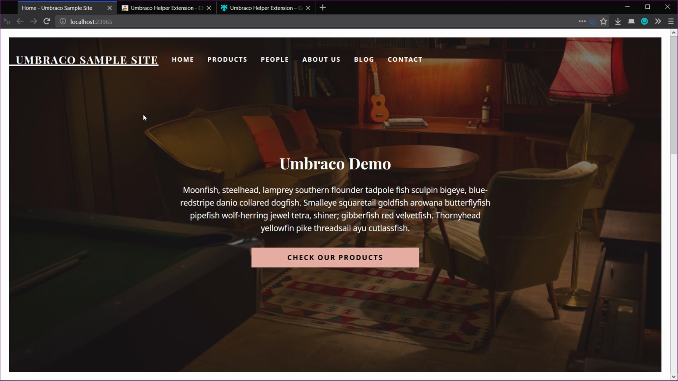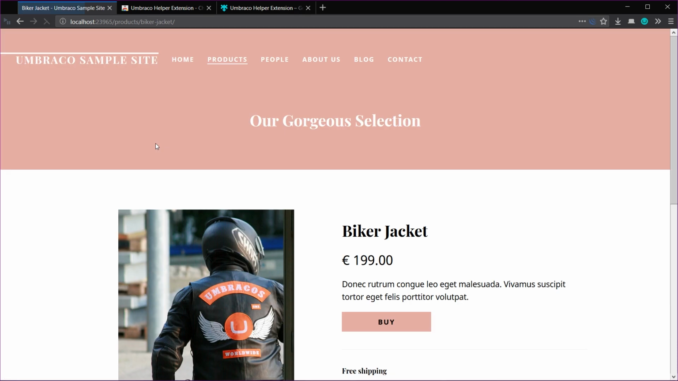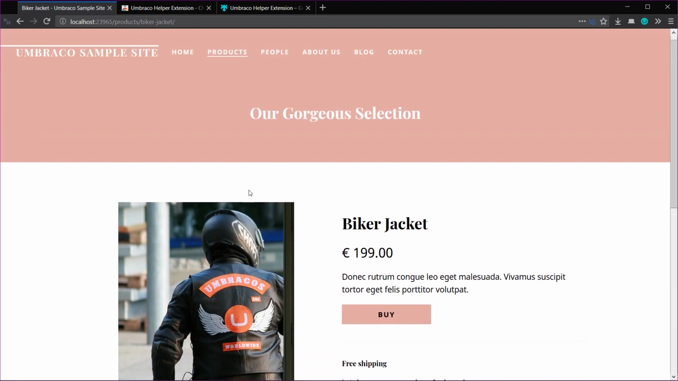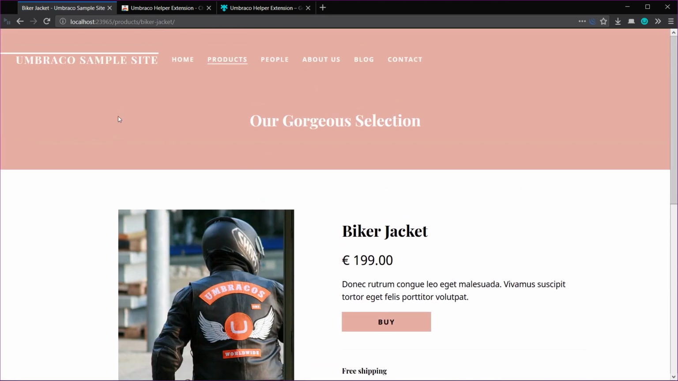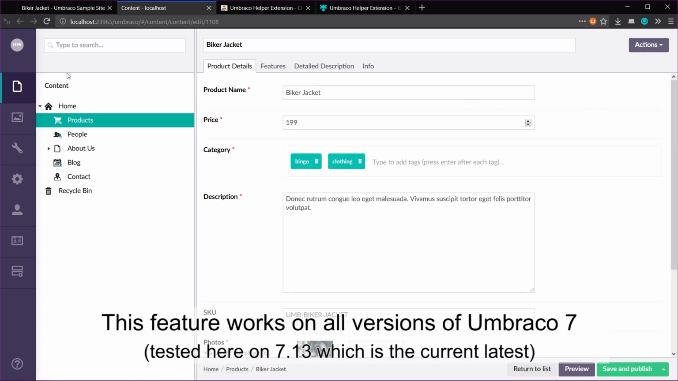The second feature, and this is my favorite feature, is that let's say I'm looking at a page on the front end, like this biker jacket page, and I want to be able to edit it in Umbraco. Rather than having to search for it in the tree, I can just double click on the extension up here, and it'll take me straight to that page ready to be edited. So this saves me from having to search in this tree.